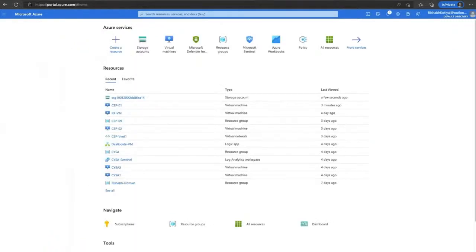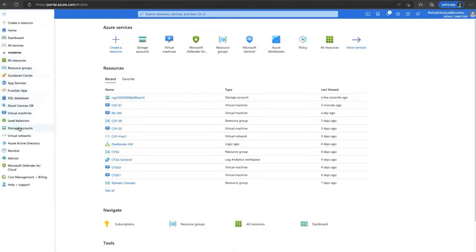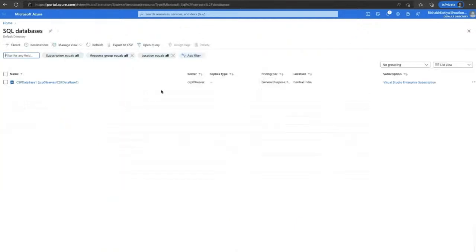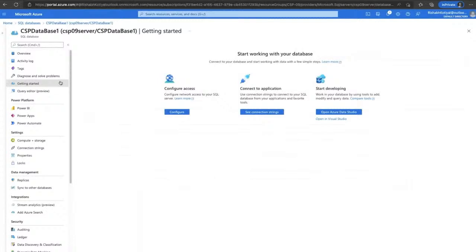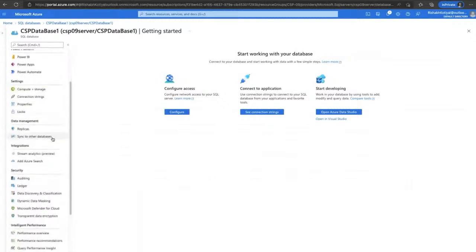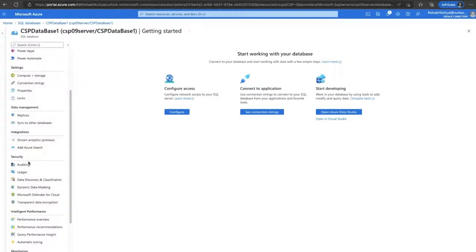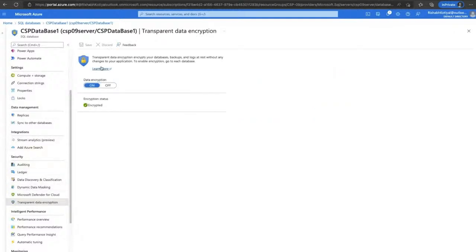And one other thing in the PaaS services I would like to show is, I think I have a database over here somewhere. Database service, SQL database. Great. This is the database that I have. Now in this database as well, you will see the option of, first of all, TDE, transparent data encryption, which is enabled.